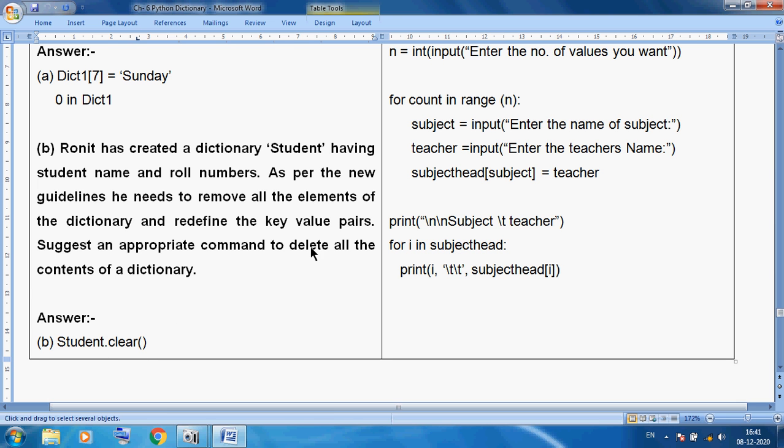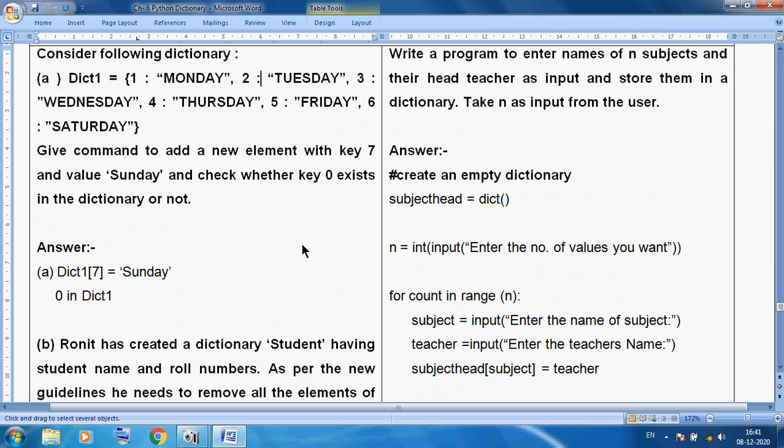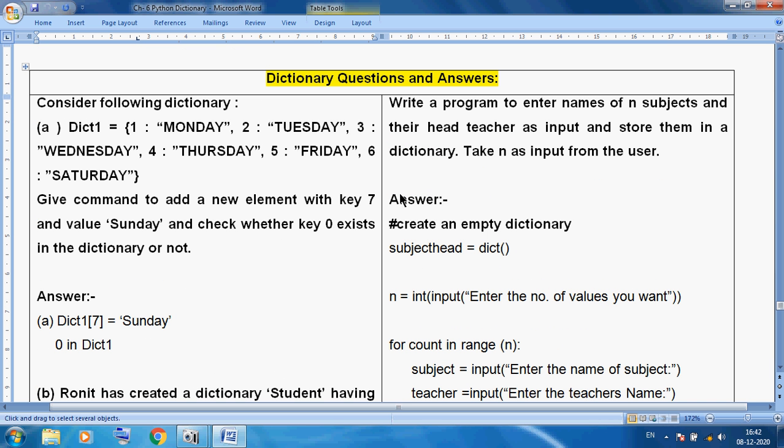So you can see, keep this type of question in mind for examination purposes. The next question is, write a program to enter names of n subjects and their head teachers as input and store them in a dictionary. Take n as input from the user. Means we can create a dictionary by inputting the key and value from the user side.